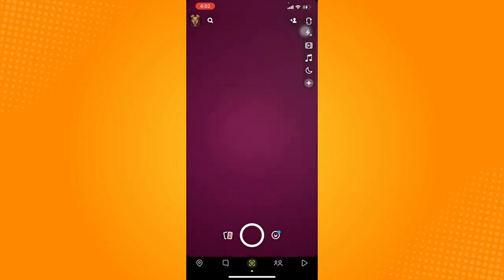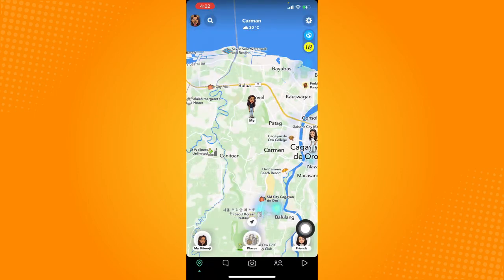And the first thing that we are going to do is head on to the Snap Map right here by clicking on this at the bottom left corner. If you're prompted to find your location or something like that, just click on Allow. And after that, your Snap Map will load.